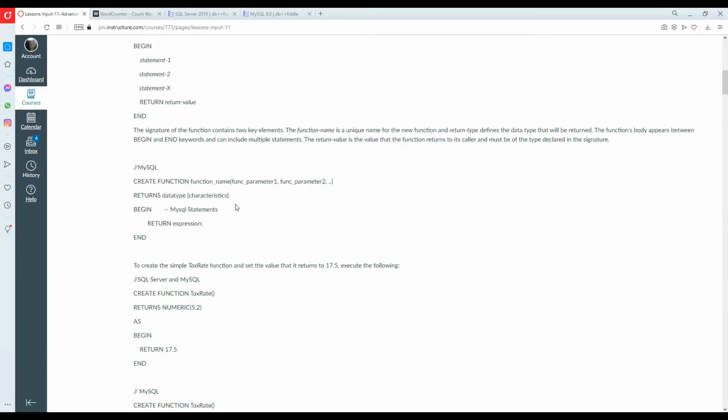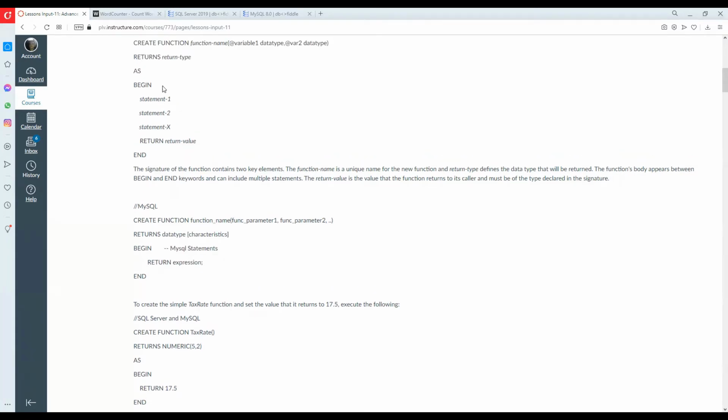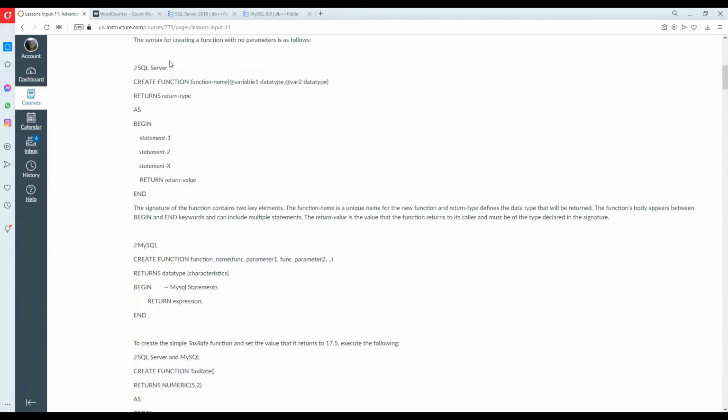Okay, for our MySQL, the keyword is create function, followed by our parameters. Again, this is optional, followed by the returns keyword, type, and MySQL statements, then the return keyword and expression. If you notice, this is almost the same as that of SQL Server, except that SQL Server uses the as before the begin and end statement.